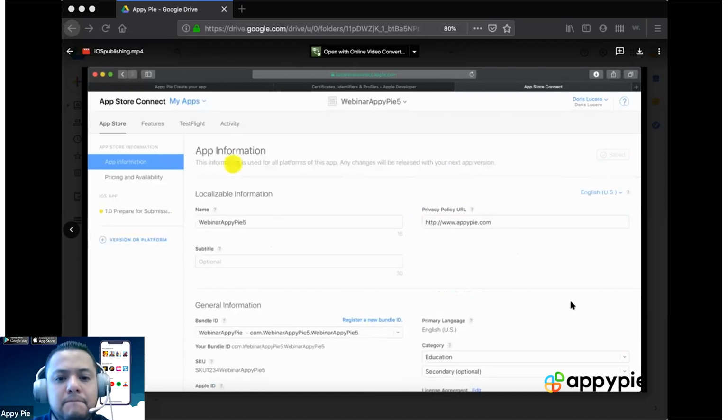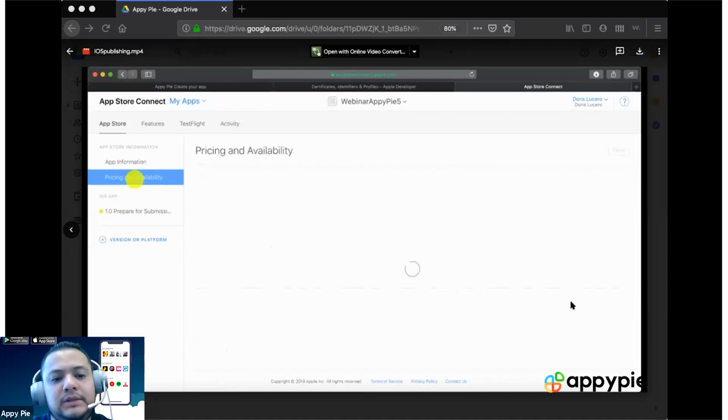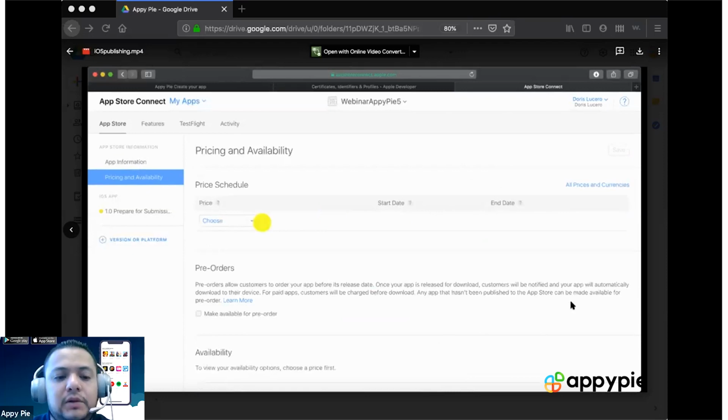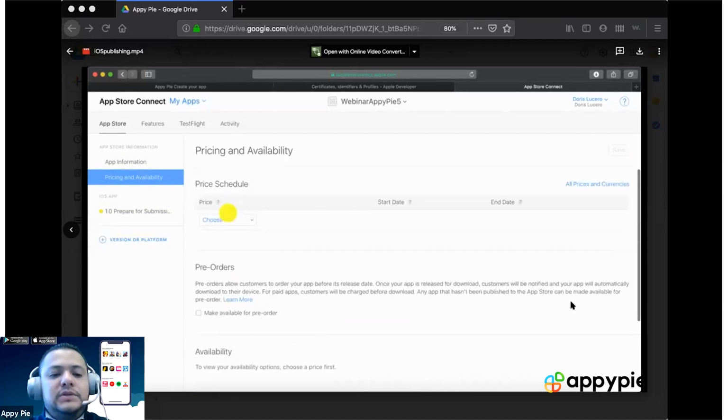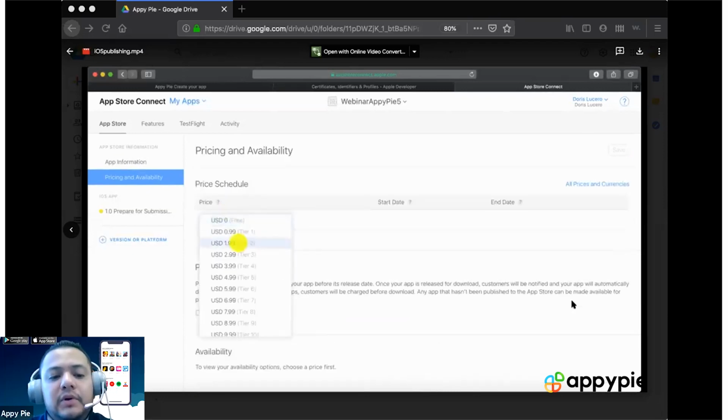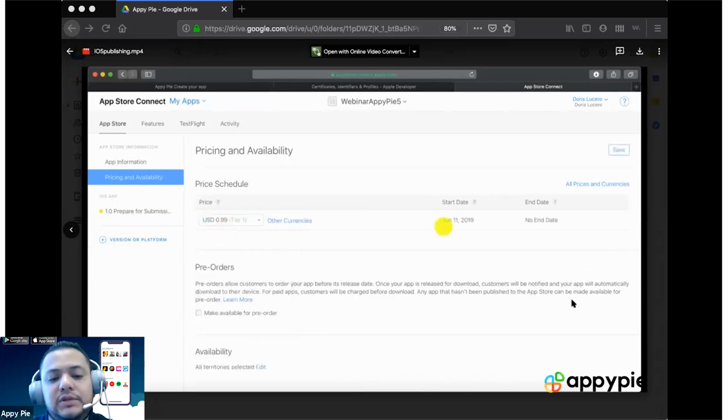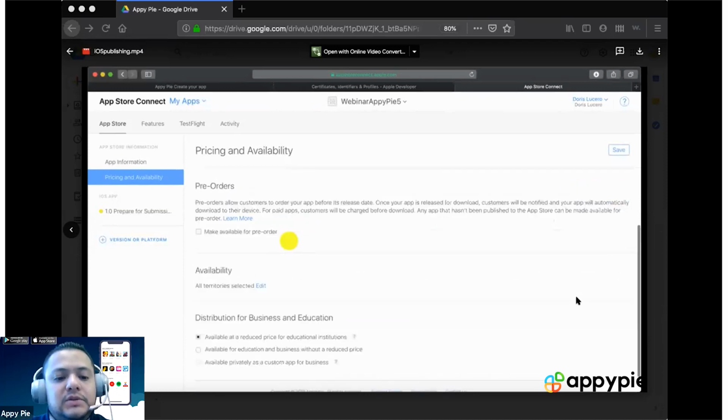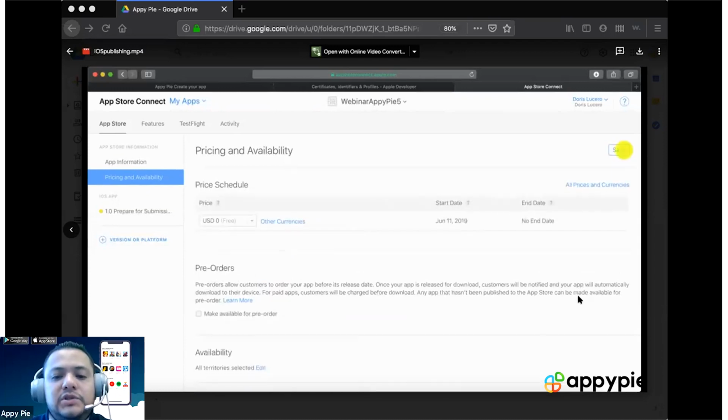Okay. And next, we're going to go into pricing and availability. So this will be if you want to define if you want to make this a paid app or a free app to download. Again, you will need to set up a bank account with Apple if you are going to make it a paid app so you guys can receive your money. And if you're going to choose free, then you don't need to set up anything. Once you set up if it's going to be free or paid, you're going to click Save.